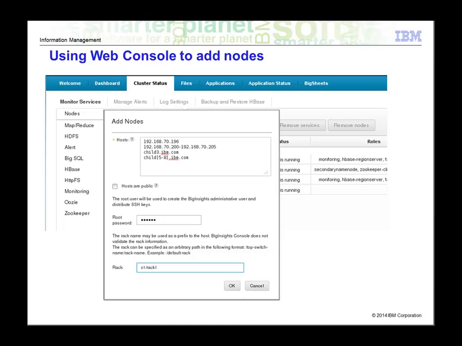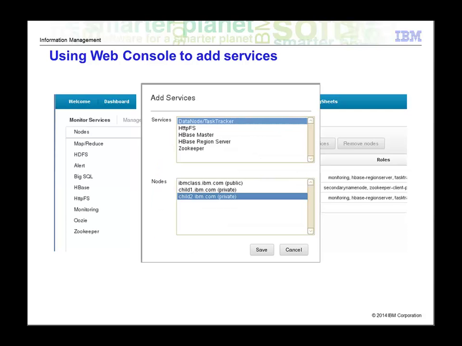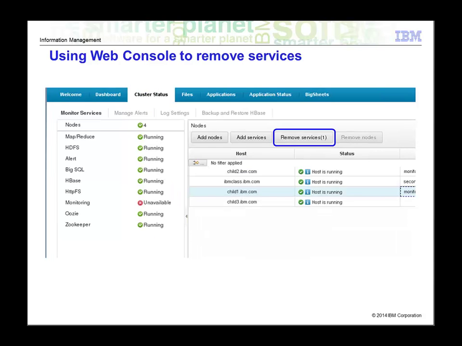In the example, child5.ibm.com, child6.ibm.com, etc. would be added. Once the nodes have been added, you define which services are to be hosted on those nodes. You can select multiple services for one or more nodes. Services also can be removed from a node.